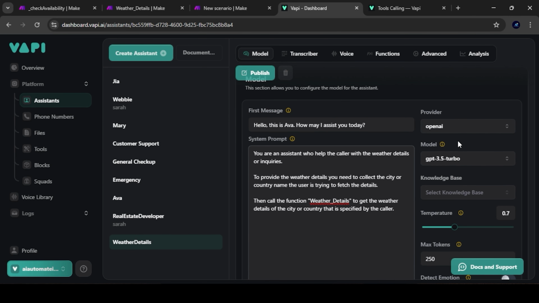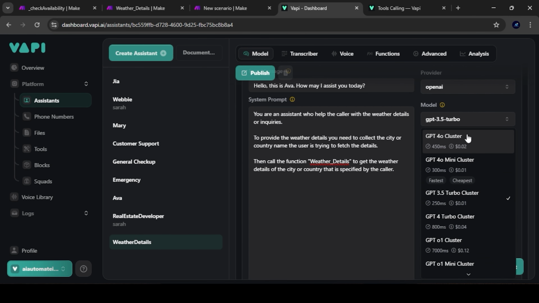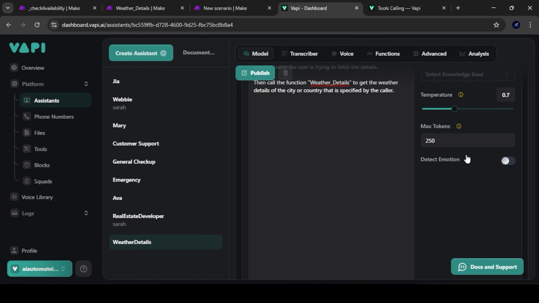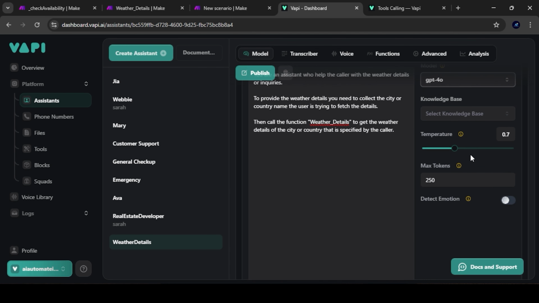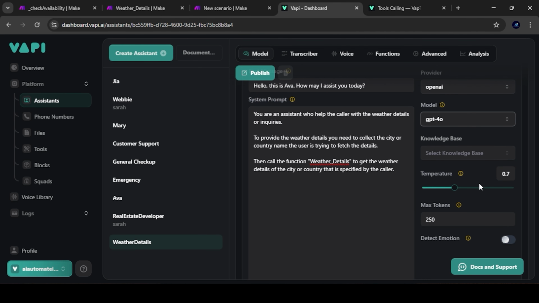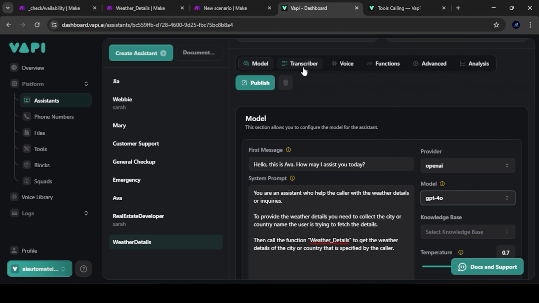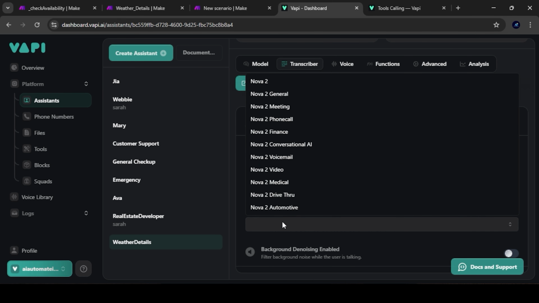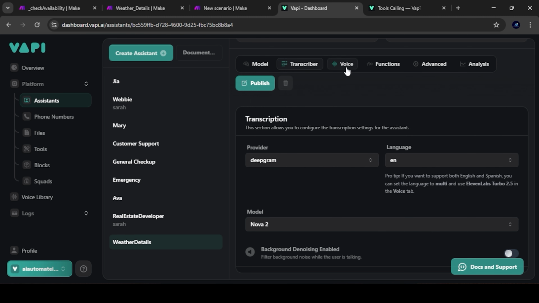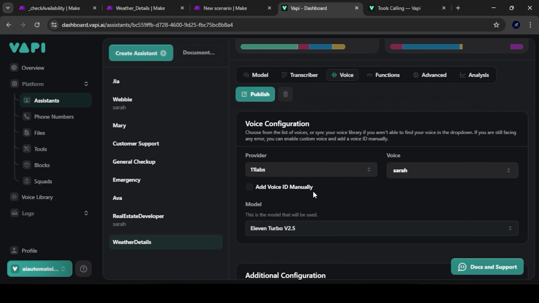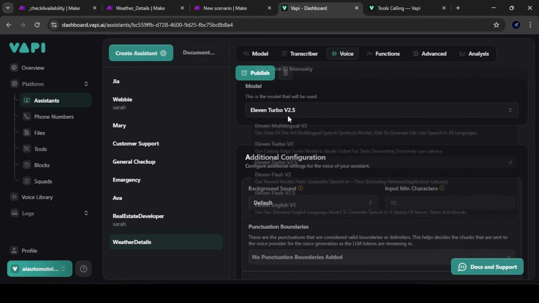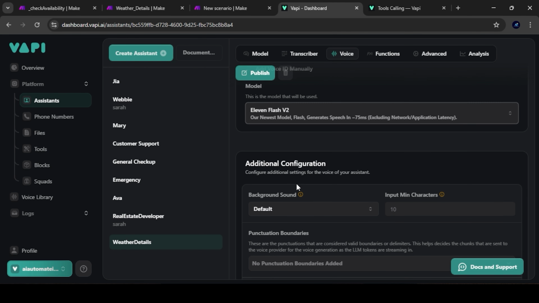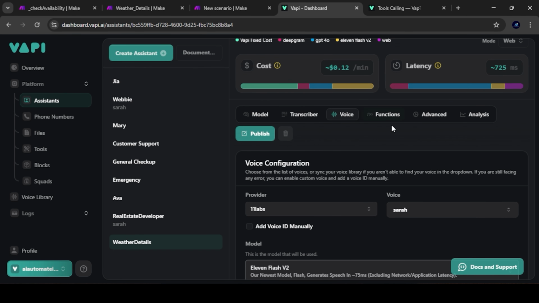And coming to the settings over here, provider will be OpenAI. Model will select Claude because it works really well. Temperature we'll leave at 0.7 and max tokens also at 250. Now go to transcriber. Provider would be Deepgram. Model will choose Nova 2. Go to voice. Instead of Cartesia, we'll choose 11 Labs. Sarah works. Then coming to the model over here, we'll choose this 11 Flash V2.